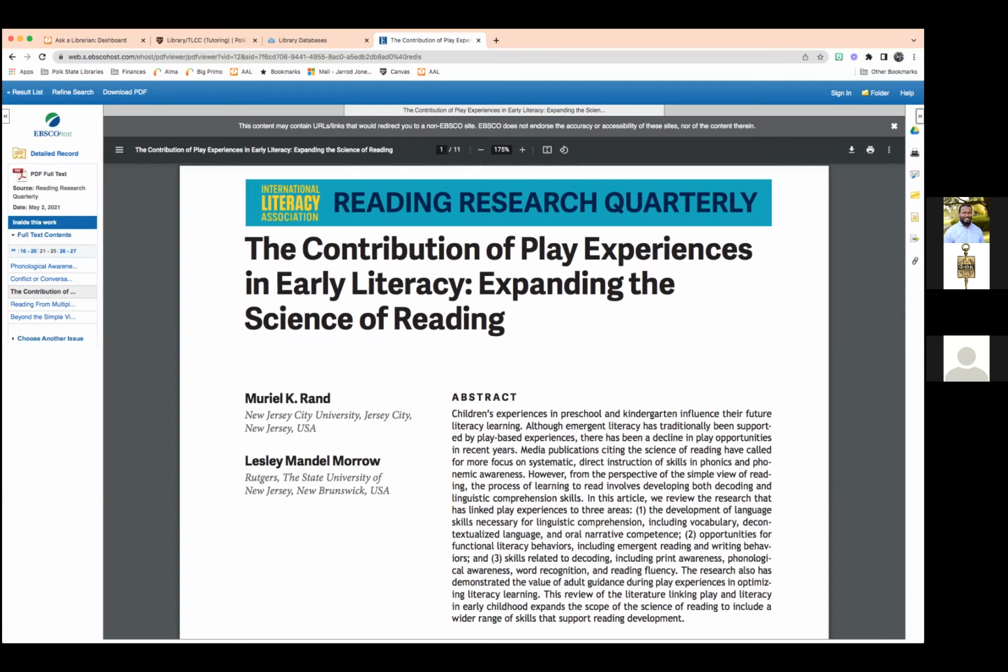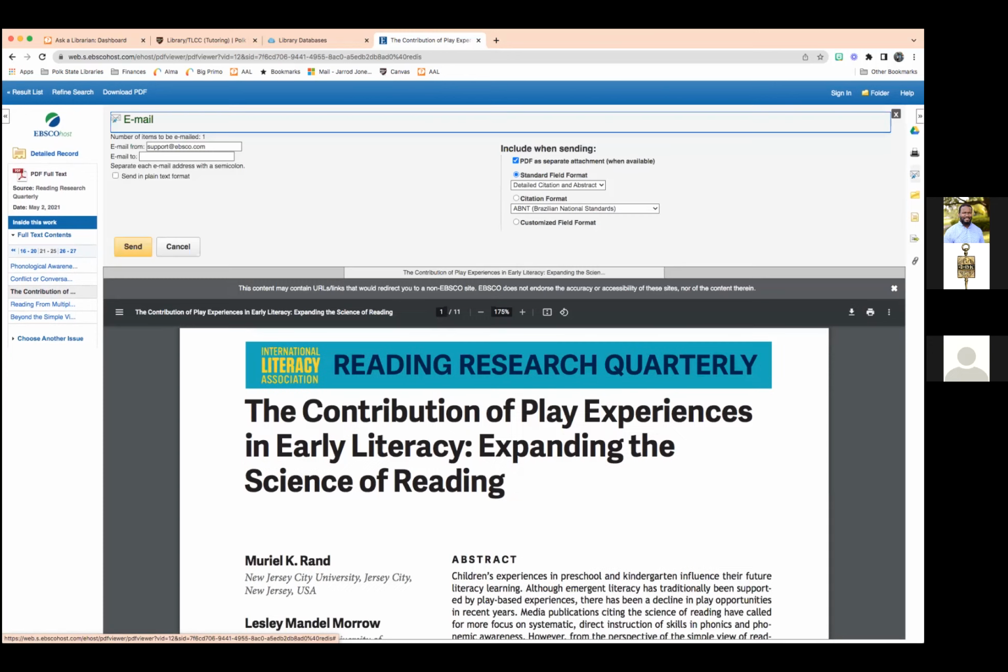This is basically an EBSCO toolbar. That first icon there looks like Google Drive. It's exactly what it is. It basically allows you to save the article to Google Drive, and of course you have to sign into your Google account to do so. The next icon allows you to print the article in its entirety. And then the third one allows you to email it to yourself.